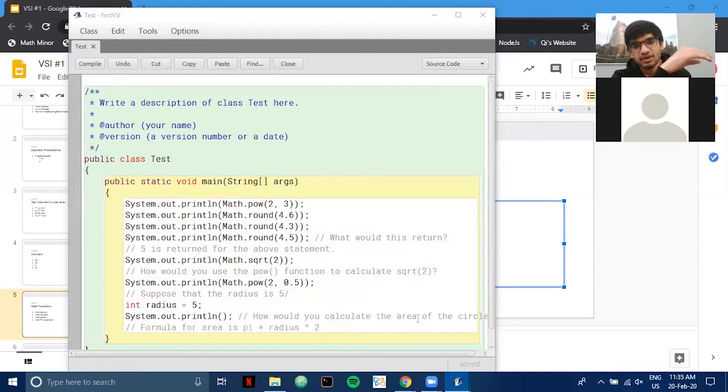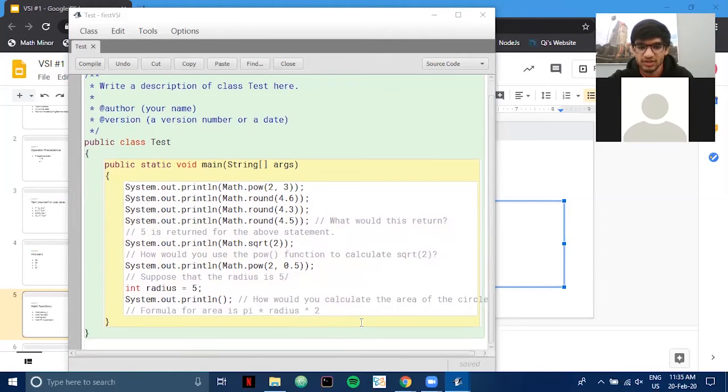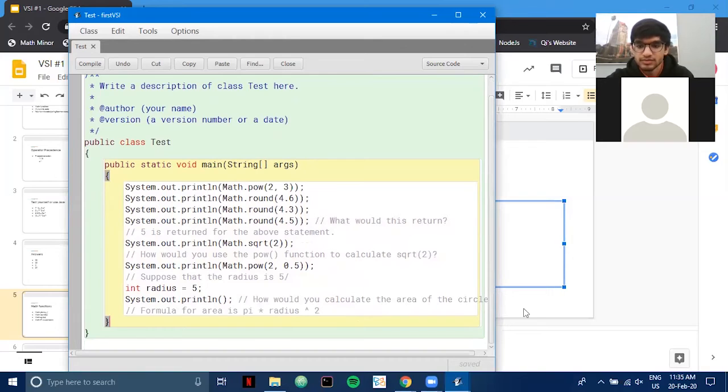I mean, you can type in radius times radius, but what other way can you use to basically get r squared instead of just typing down radius times radius? You're pretty close though.